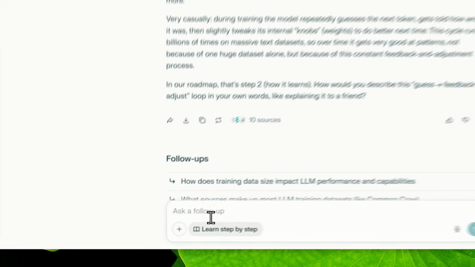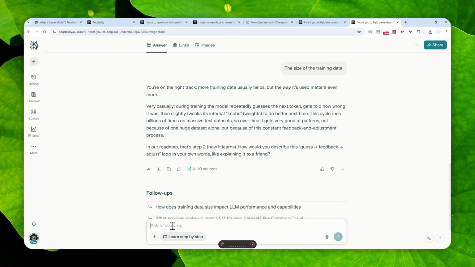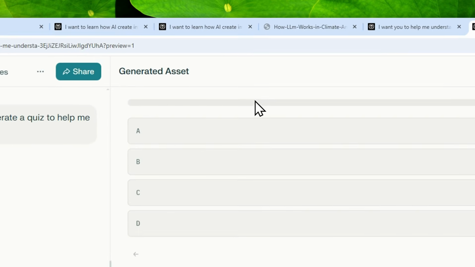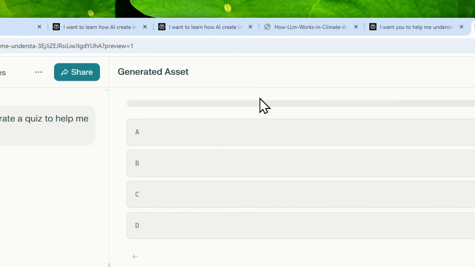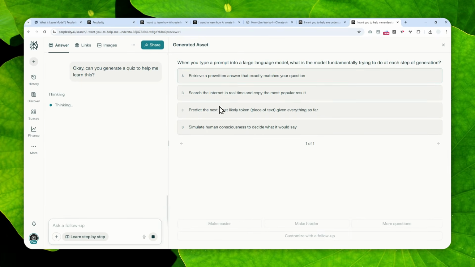Now, there are other things that we can do in this mode. Let me give you a few examples. Okay, can you generate a quiz to help me learn this? Actually, not to help me learn, but to test my knowledge. But anyway, same thing. There you go. So you can generate an interactive quiz using the learn mode in Perplexity. There is also another interactive content that we can try. So I'm going to just wait for it to generate all the questions and also the answers.